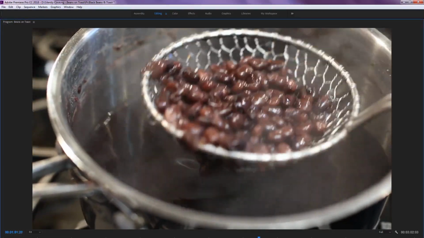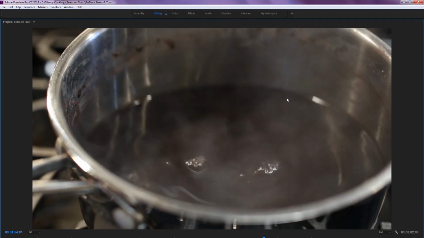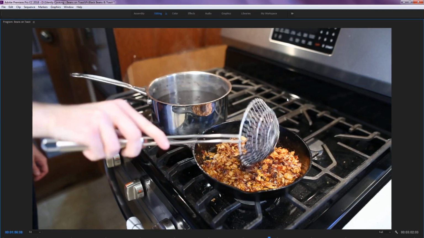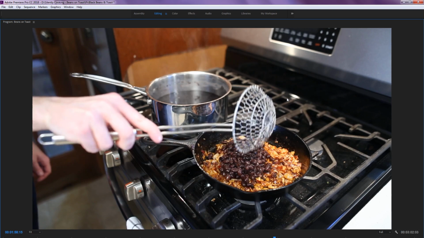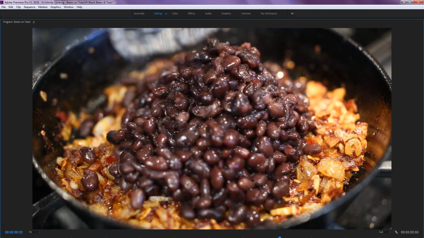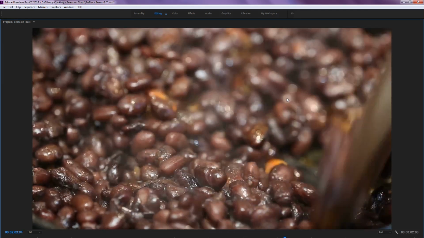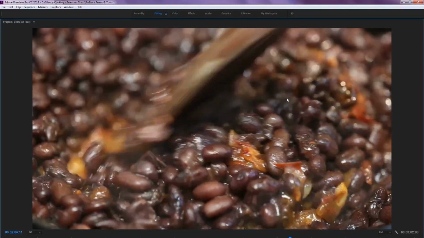The beans are going to come next. We're going to add in just a couple of beans. Get that bean juice out. You want to save that bean juice. Don't throw that away. We're going to be using that later. All right, one more thing of beans in there. Lots of beans. Just add all the beans.